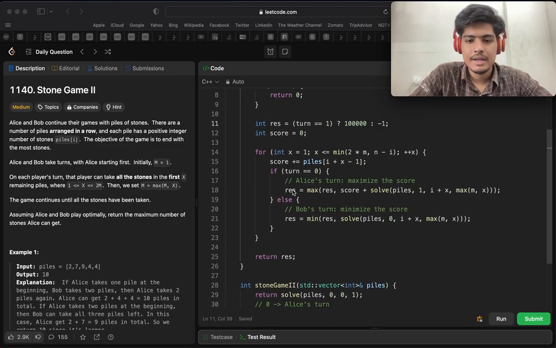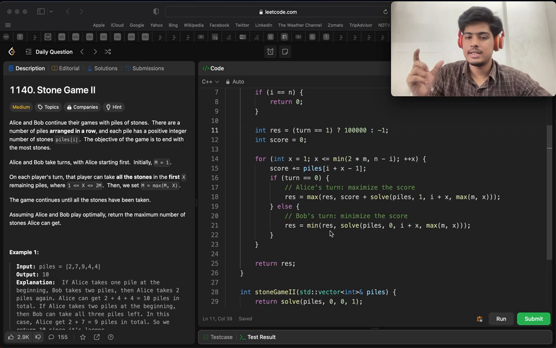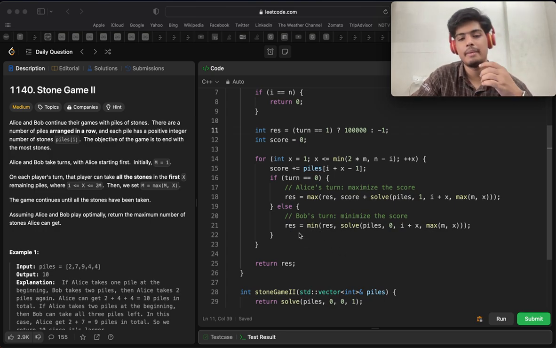That mistake was, if Alice's turn is there, then we have to maximize that turn. So for maximizing that turn, we have to take a maximize step, and we have to add the score here. We don't have to add the score here if it is Bob's turn, because ultimately we have to maximize Alice's turn. We don't need to add the score of Bob's turn, and we have to minimize the score of Bob's turn. So that's why we are taking max and minimize here.